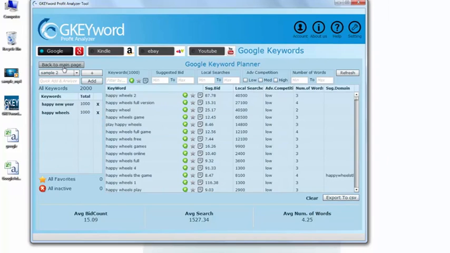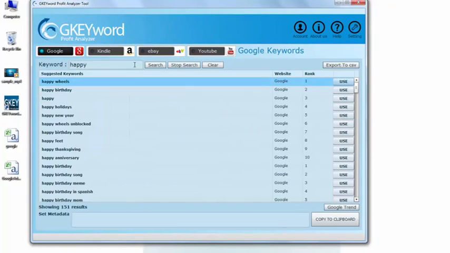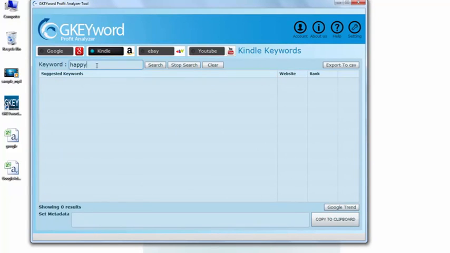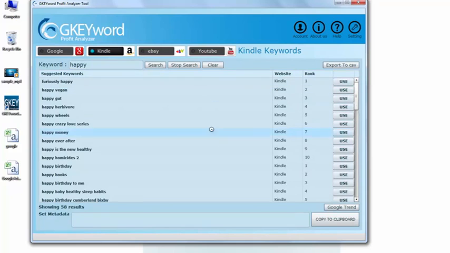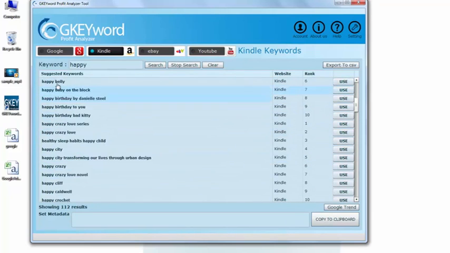Now let's go back and go to the next one, that is Kindle. It is for the Kindle ebook. Kindle ebook requires a major keyword that will help you in gaining a top ranking over the Kindle. See, in a single click I got a lot of suggested keywords that are rank 1 in the Kindle website.